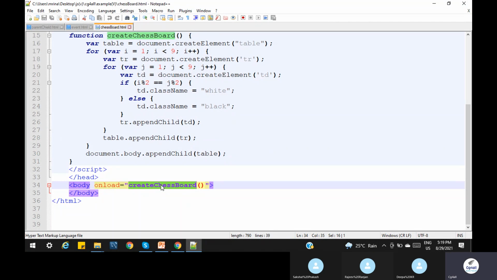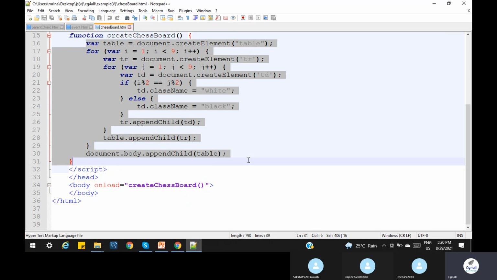Basically from the body I am taking one onload function. So basically when the page is loaded, the function will be called. So here I have to create this JavaScript.